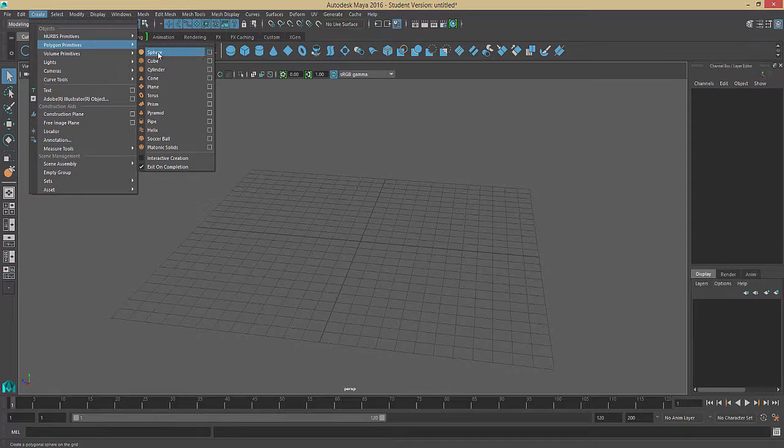Each one of these objects has a little box next to it. This little box is the option box that will allow you to set different parameters before you actually create the tool. But before we do that, let's look down at the bottom. We have two little checkboxes here. One is called Interactive Creation. I currently have mine turned off.